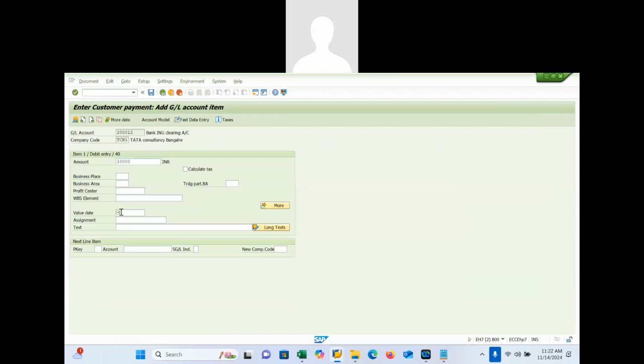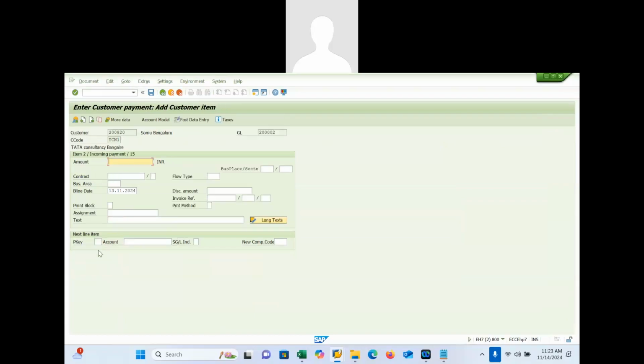Okay. So give the value date, and mention here manual incoming cash payment from the customer. Here you should choose posting key 15 and the customer number. Okay, just press enter. In this screen, to copy everything from the previous screen, for the amount, mention the star, here you mention the plus symbol, it will copy automatically. Just press enter.